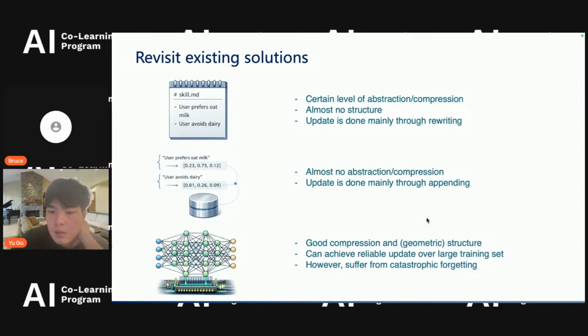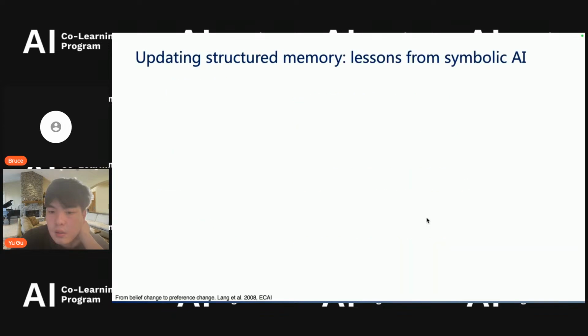However, we know that this kind of learning suffers from catastrophic forgetting in continued learning, right? Personally, I think it's really hard to achieve true continued learning with model weights update without access to a large replay buffer or something like that. As a result, I think today is a good opportunity for us to think more about how to achieve good representation and structure, which can support reliable update in the context of non-parametric learning. Luckily, I think we can learn a lot of lessons from symbolic AI.